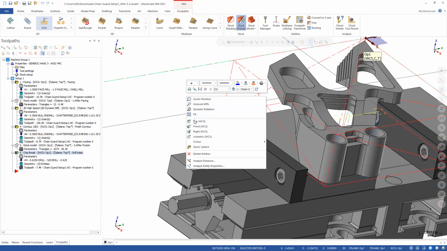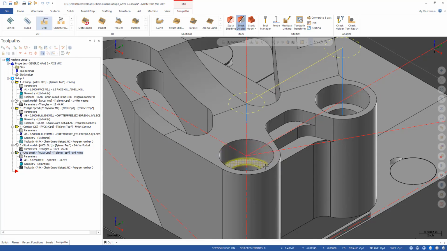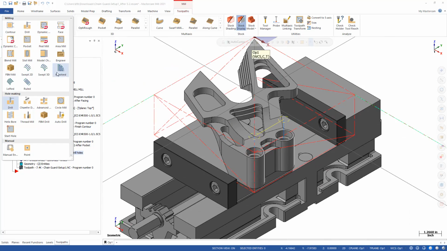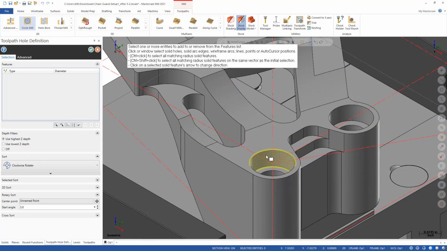So let's do the same thing now, but we'll focus on a circle mill so we can machine out these circular areas up top. So in the gallery, we're going to choose circle mill. And again, I'm going to hold down the control key and select this circular entity. It identifies both of them.